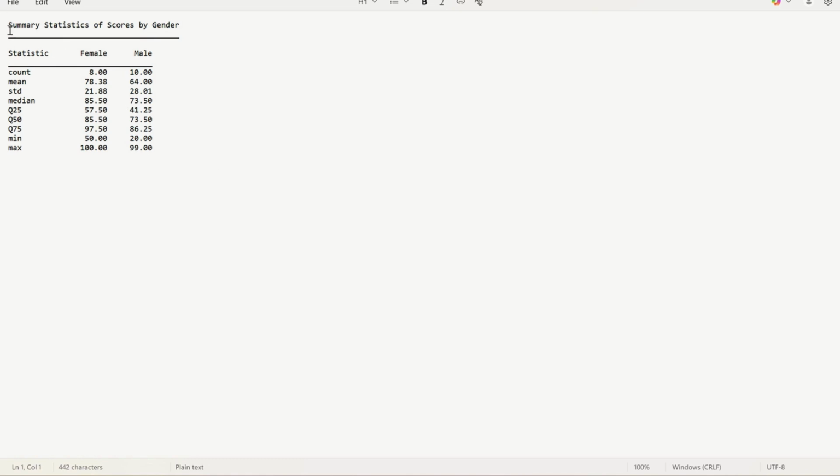Now you can see one text file with summary statistics of scores by gender. It has the descriptive statistics of count, mean, standard deviation, median, the quartiles, and the minimum and maximum values, calculated gender-wise. So let's see how we can write Python code for this.